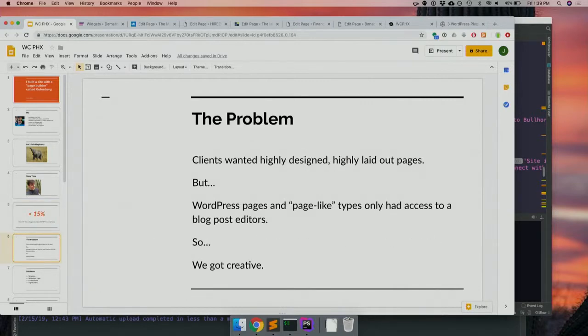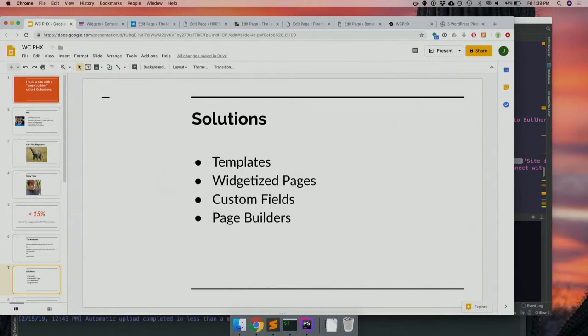So we had this problem, and this problem was just solved with Gutenberg, and we're still working on making Gutenberg perfect, like I said, but this problem really was just solved, even though it's existed for a long time. And that is that clients wanted a highly designed, highly laid out page, but WordPress pages and page-like post types only had access to that blog post editor. So, you know, let's real quick just review some of the ways that we solved that problem.